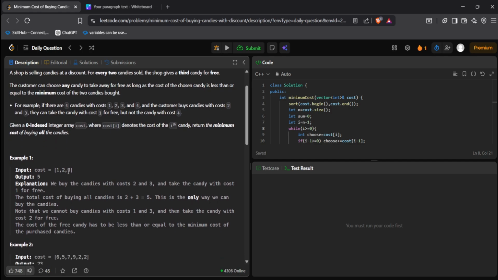Okay. If you pick 1 and 2, so the minimum you take is 1. So you cannot take any candy as free because there is no candy that is less than 1. So we need to pick in such a way that we pay less amount to the shop owner.